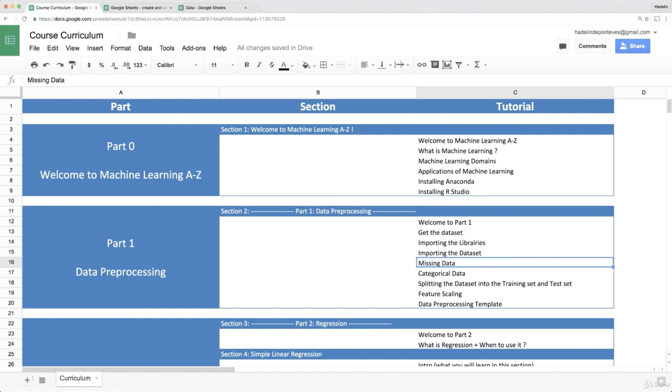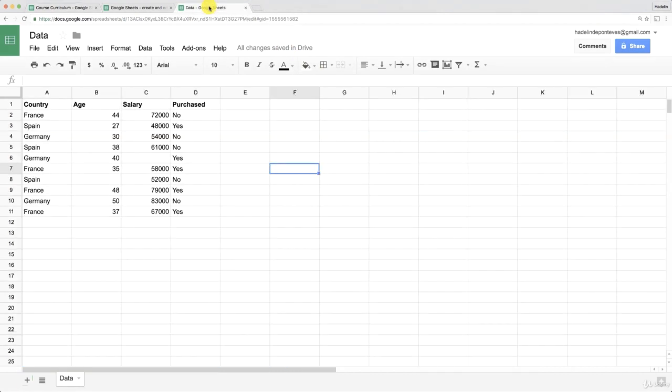So let's have a look at the dataset. Here I'm going to my Google Sheets tab. Okay, so here is the data set, and as you can see there are two missing data. There is one missing data in the age column here for Spain and one missing data in the salary column for Germany. So how can we handle this problem?